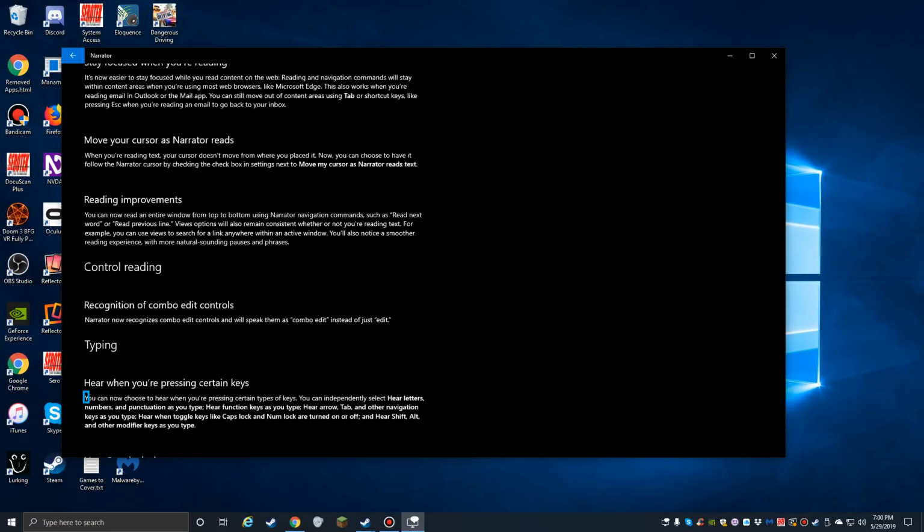So if I don't want to hear some of the navigation keystrokes, but if I'm a new user, maybe you do want to hear them, just so that you are in fact hitting Control left arrow or Alt whatever. So that could be helpful.